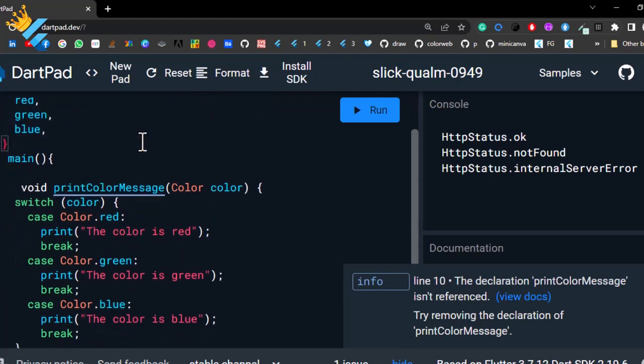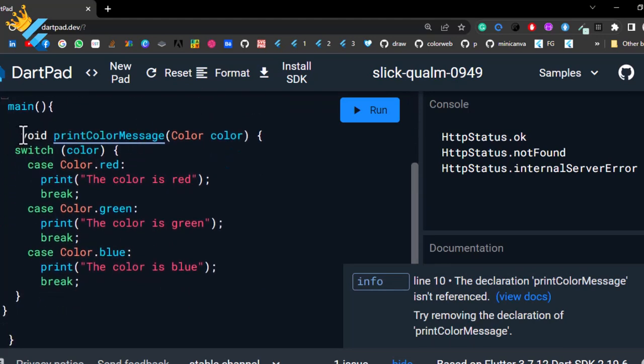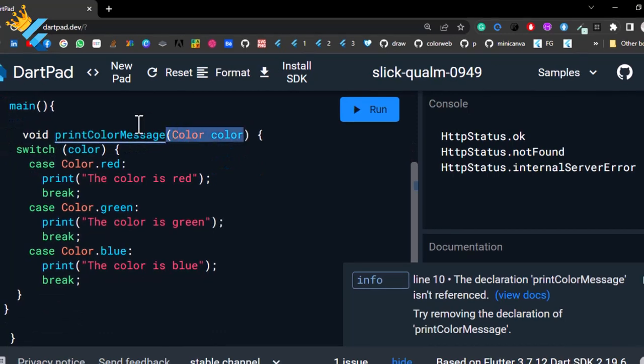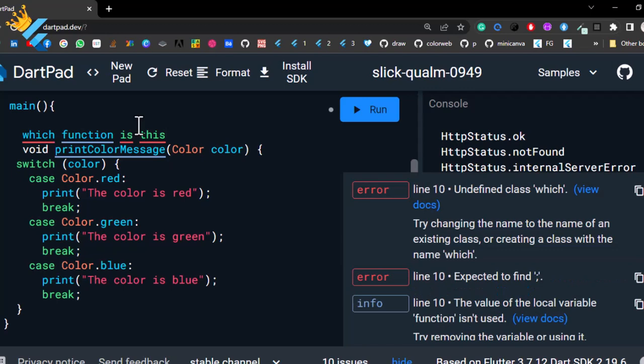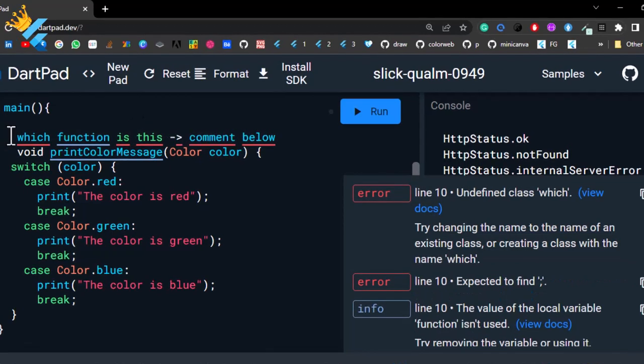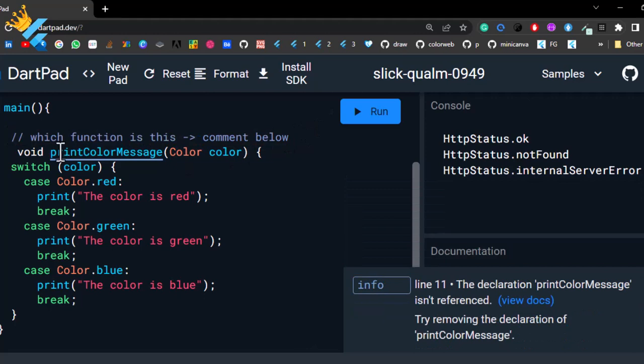And then I have created a function, printColorMessage. Which function is this? Tell me in comments. Okay, now the printColorMessage function takes a color as an argument, and I'm using switch cases. Like if color is red, then print this color is red. If color is green, then print this color is green. Okay.